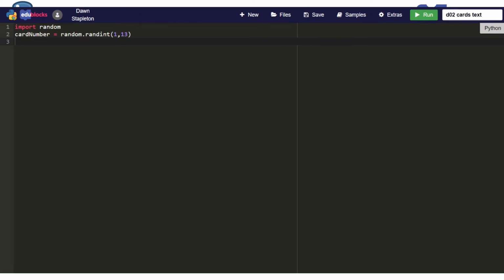What we're going to do is the random number generator will generate a number between 1 and 13, and if it produces 1, we're going to print ace, 2, 2, 3, 3. Once it gets up to the number 10, that would be 10, then 11 would be jack, 12 would be queen, and 13 would be king.